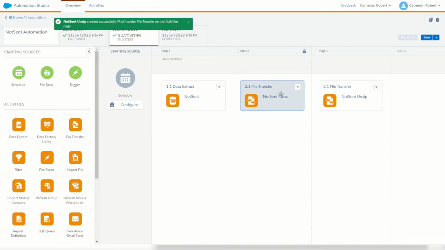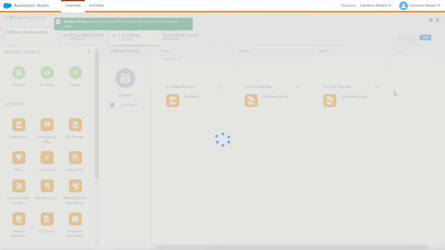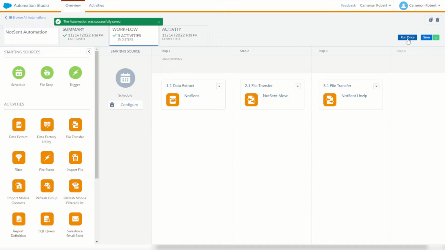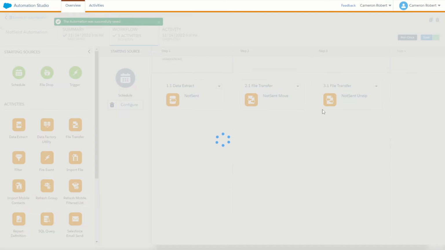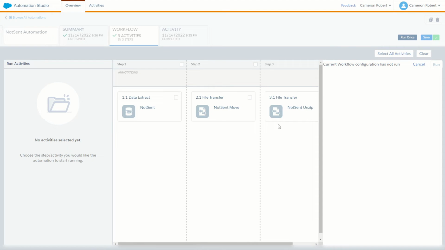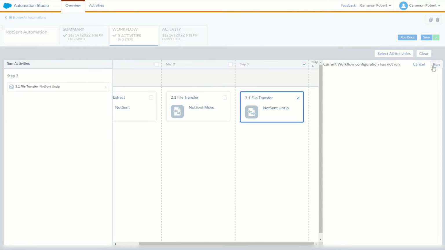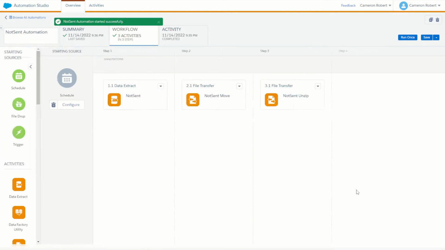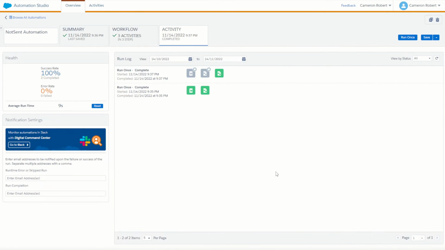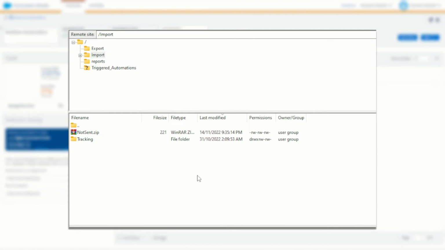These first two ones are working, so let's now save the activity and just run the unzip. I'll go run once and just choose our 3.1 activity here. That one, and go run. And the automation was able to complete successfully. It says here that it has managed to unzip that file. So let's check the FTP folder again by refreshing our folder view. We have the not sent and the not sent zip. Perfect, that's our new file.